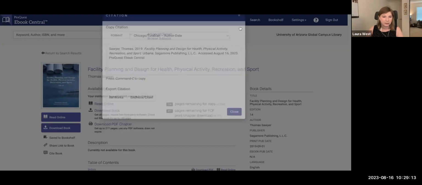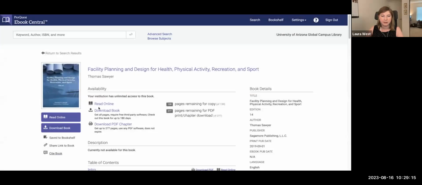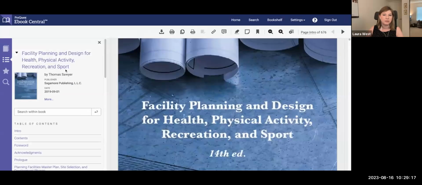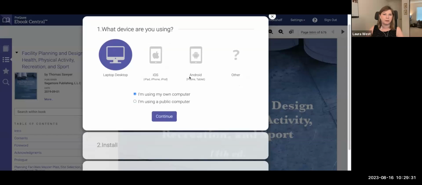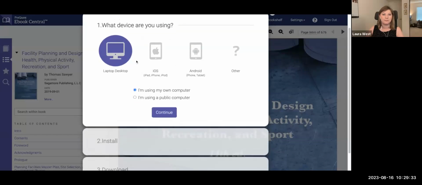Now, I am going to navigate back to this book and show you some additional features that are available at the top of this page. So the download button should be self-explanatory, but once I click this link, I'm able to do a full download. It's going to prompt me to identify what kind of device I am using.